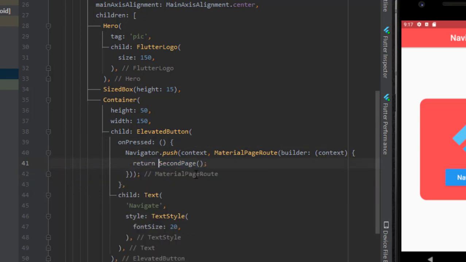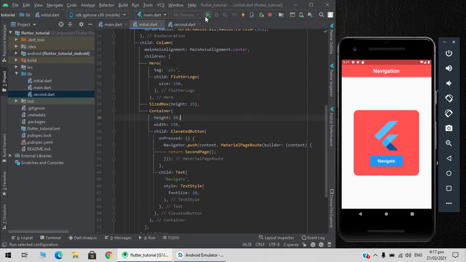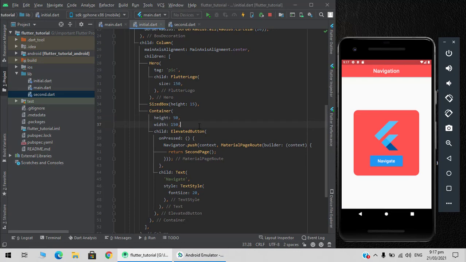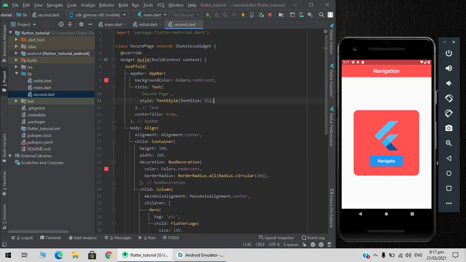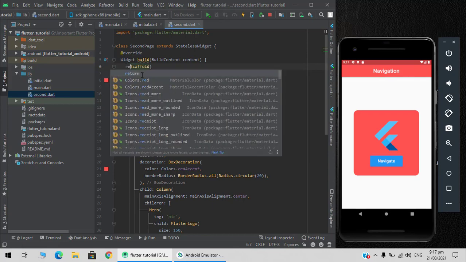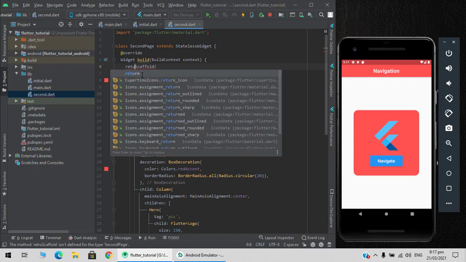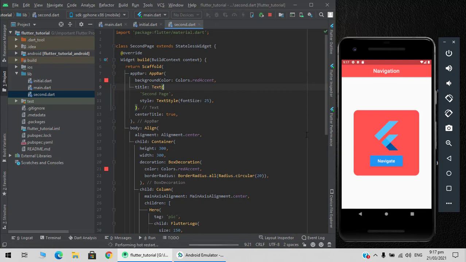Sorry, we need to return. Okay, so restart the app. When I click this navigate button, the build function returns null. Oh, sorry, I did not pass the return. Okay, restart the app.